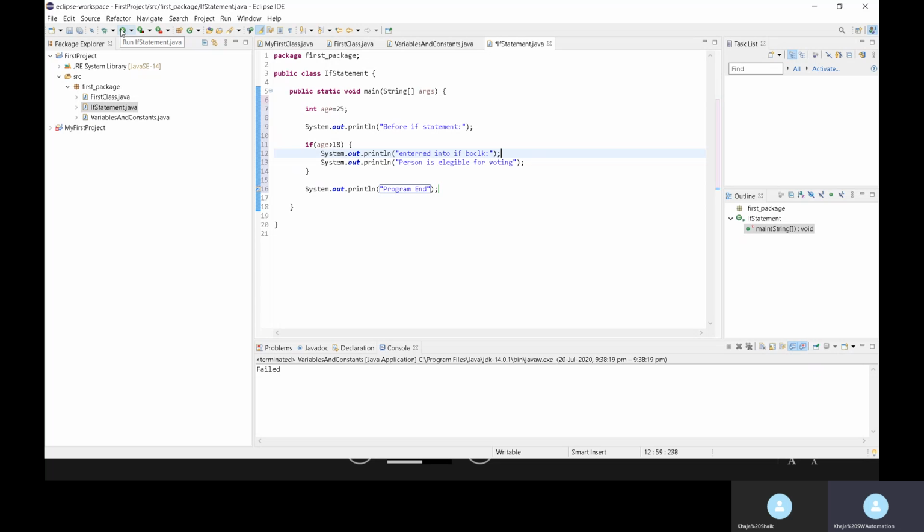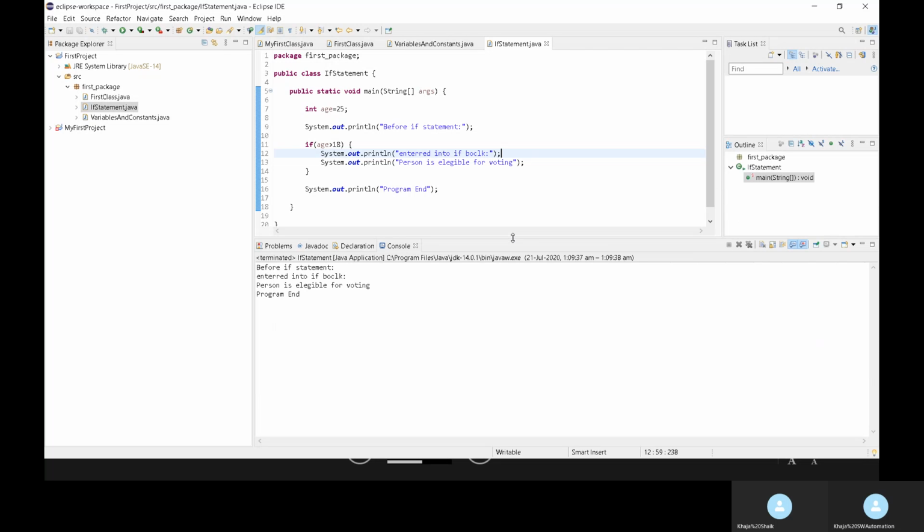Let me execute this program. See, here it is giving the output like this. This is the before statement, and then the if statement will be executed. First, this statement will be executed. A variable will be created. Variable name is age, and in that value 25 is stored. And after this, the condition will be tested.